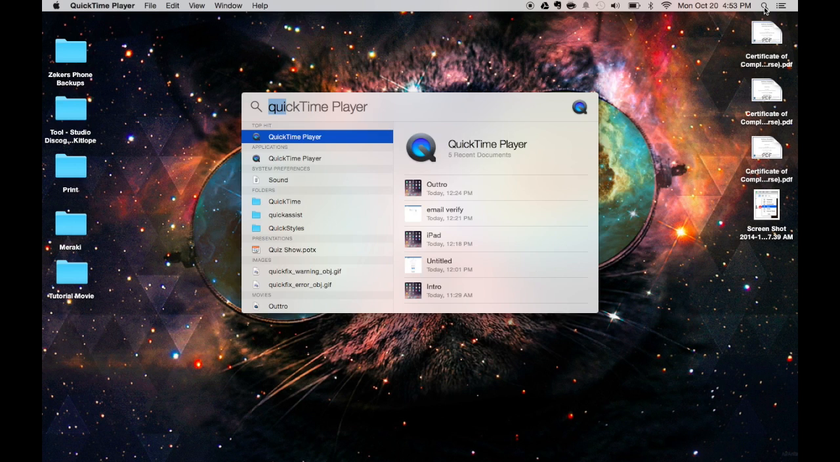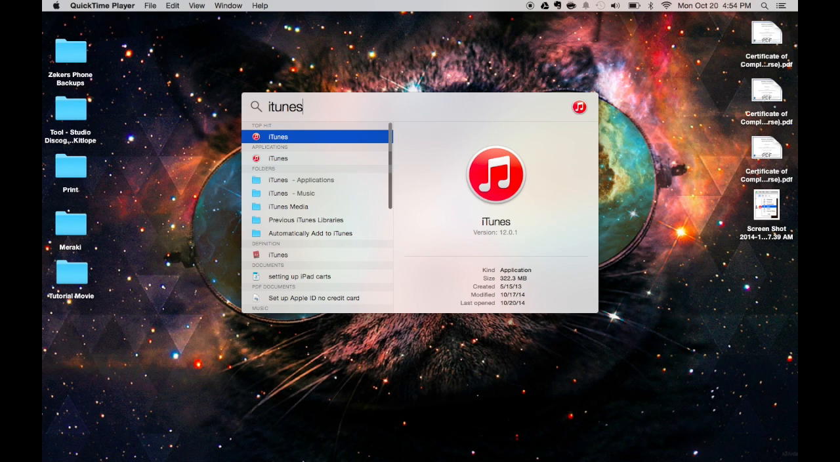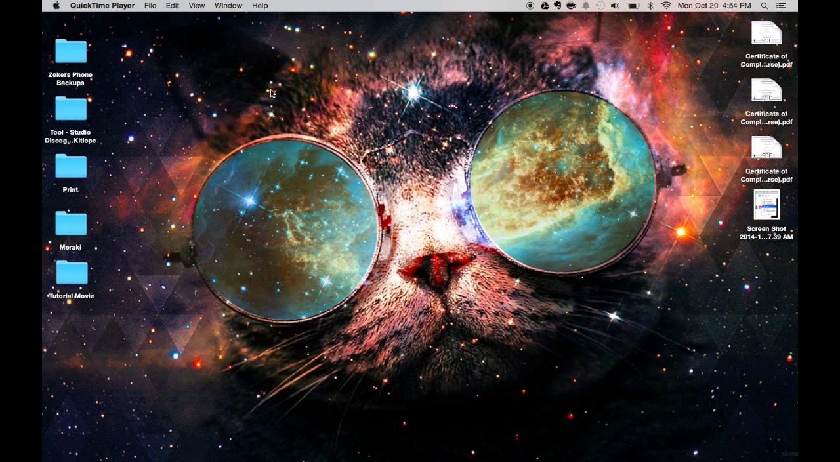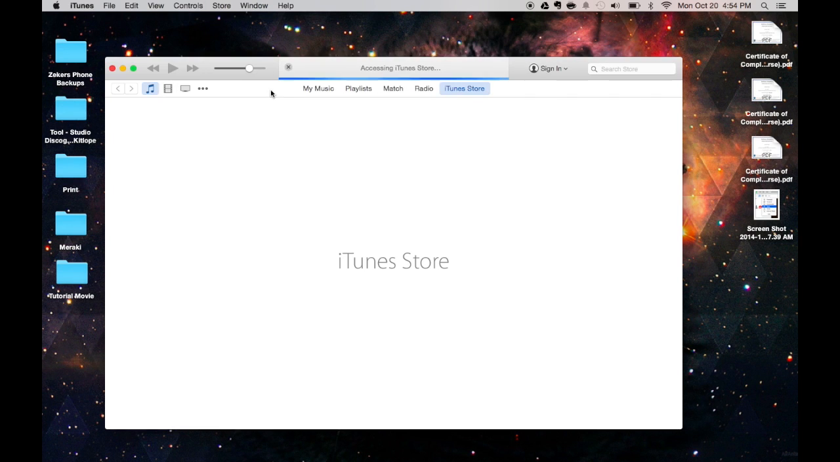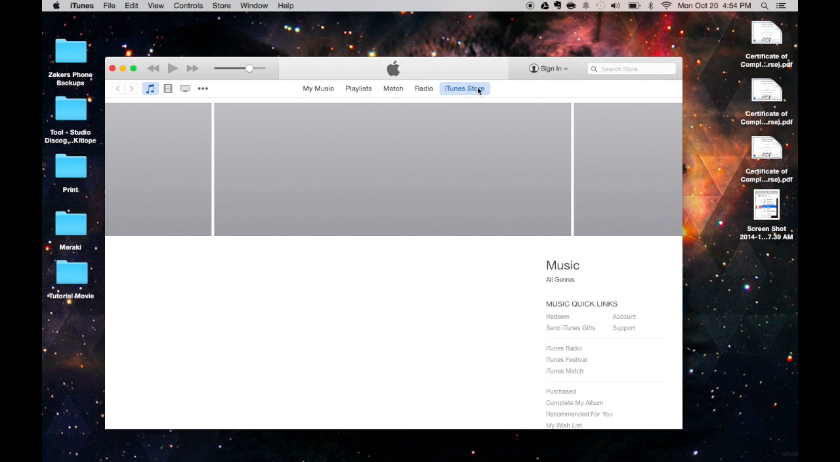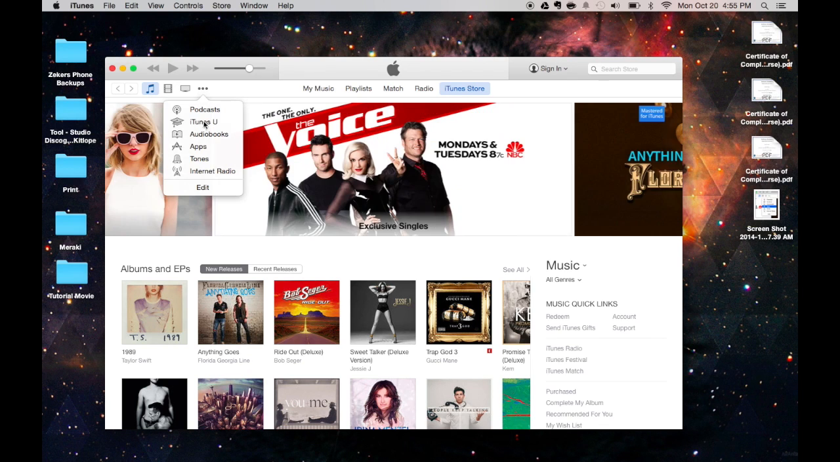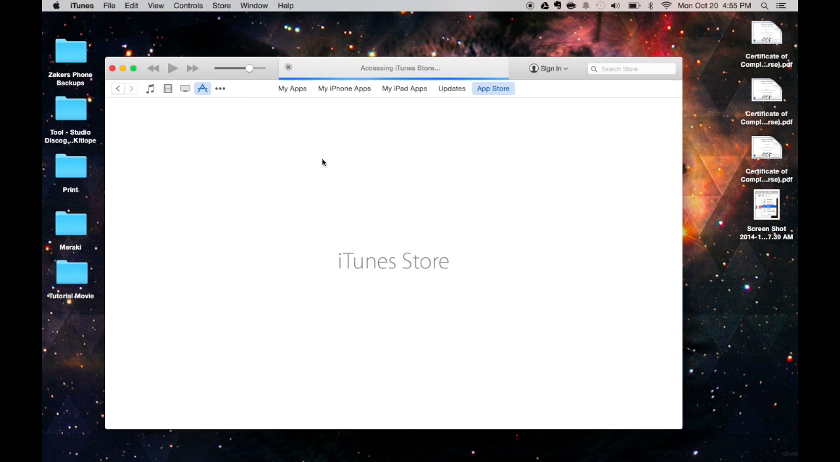On the top right, you click on the little magnifying glass, type iTunes, and then hit return or enter on your keyboard. Once you do that, iTunes should open. Make sure you're in the iTunes Store section. If you're in the music store in the video portion, it's okay. All you have to do is click on the three dots and then go to where it says apps.